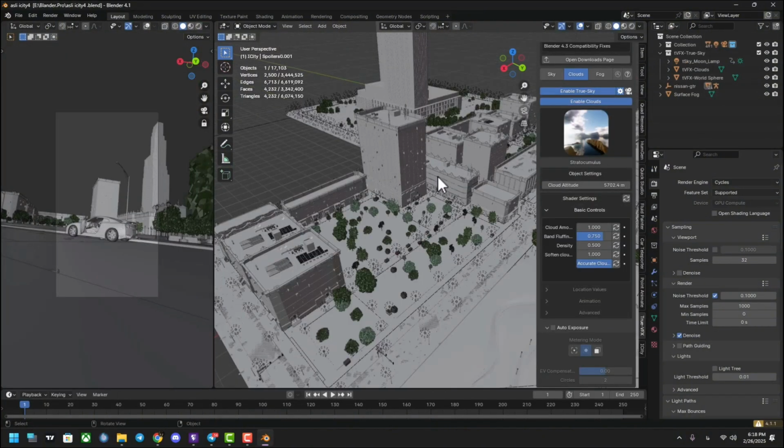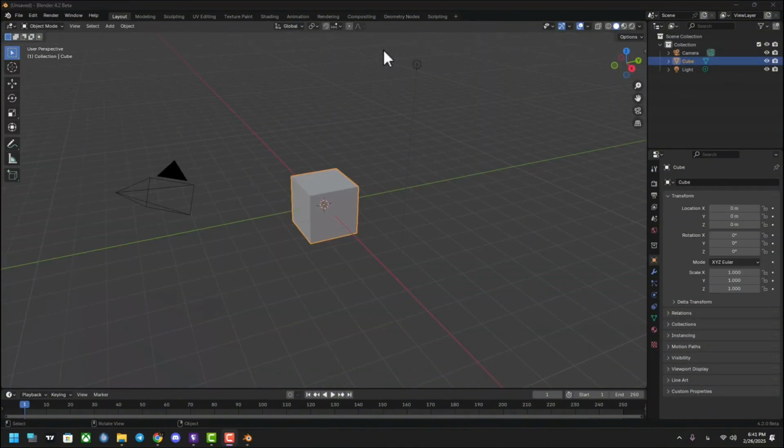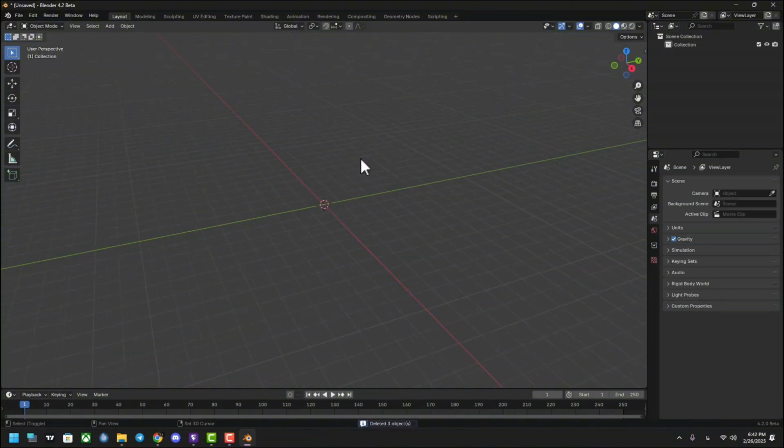Crazy transformation, right? Just a few tricks and boom, you've got a city straight out of a sci-fi movie. And also you can create your favorite map. It's any object.